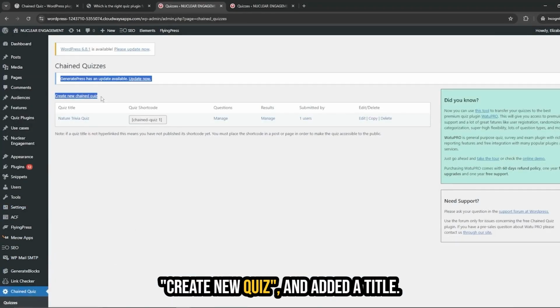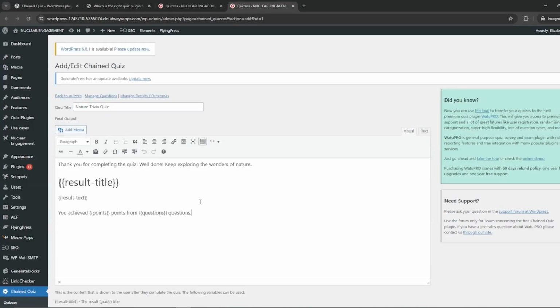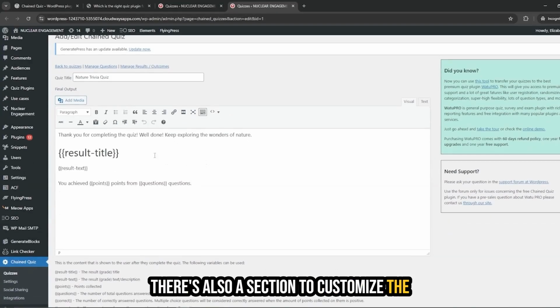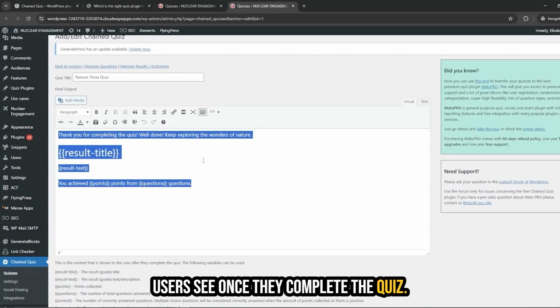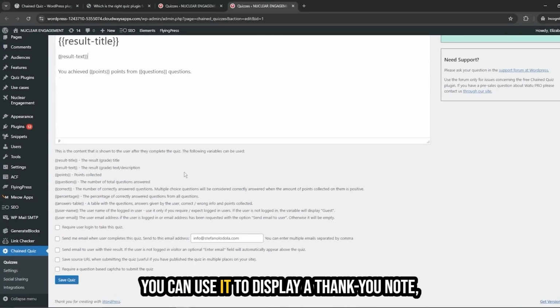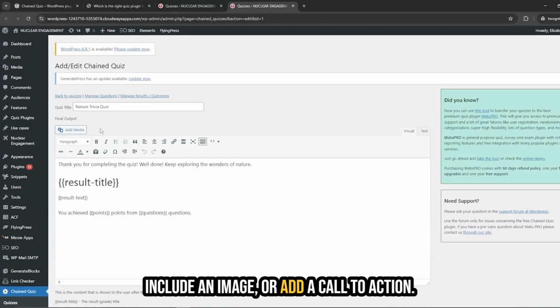clicked Create New Quiz, and added a title. There's also a section to customize the final output message, which is what users see once they complete the quiz. You can use it to display a thank you note, include an image, or add a call to action.